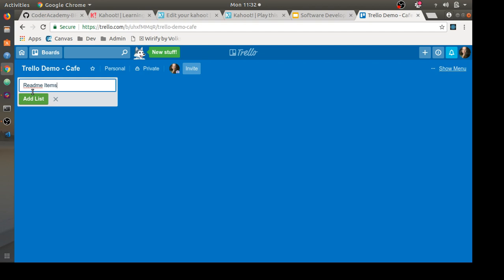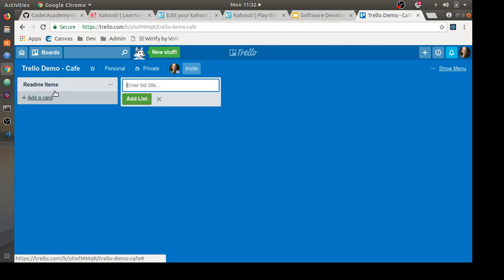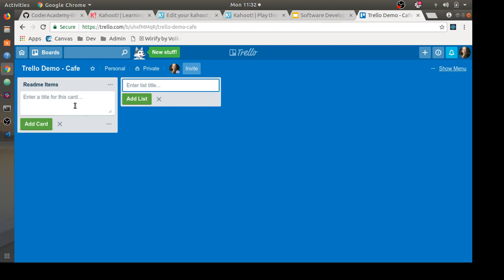And that README will have to contain information that's specified by the assessment, all right? And so there will always be a list of things that need to be documented. So you could call it README items, or you could call it documentation, whatever you want to call it. And then add lists, and that creates a list. And then you can add cards to a list.